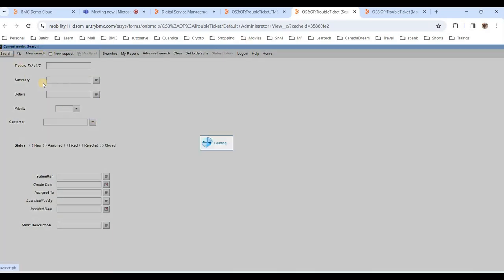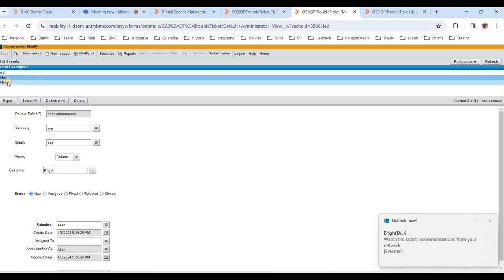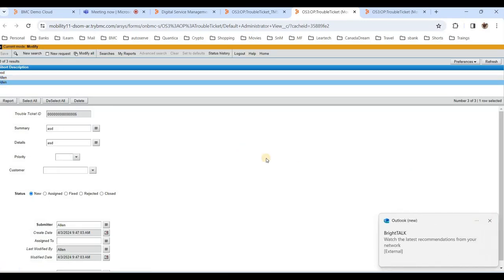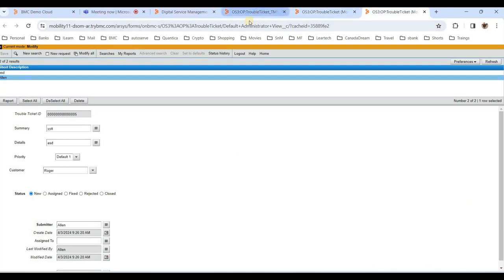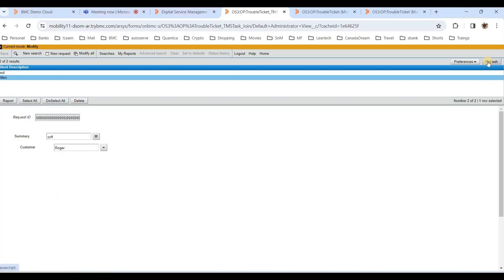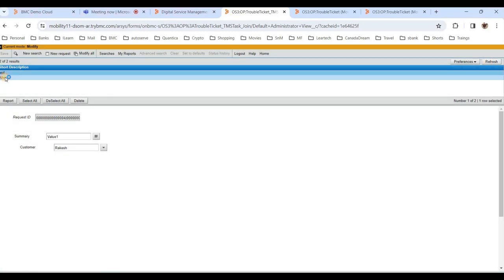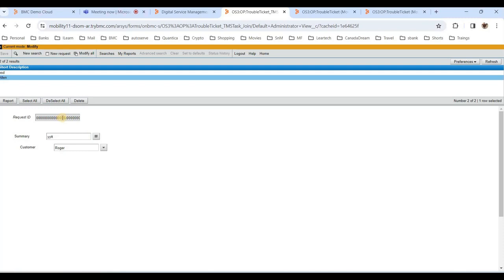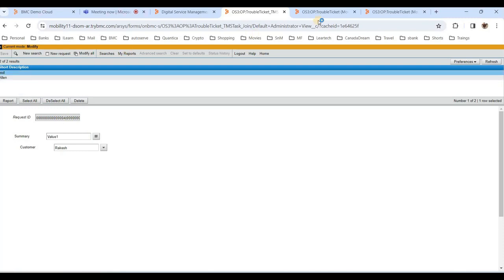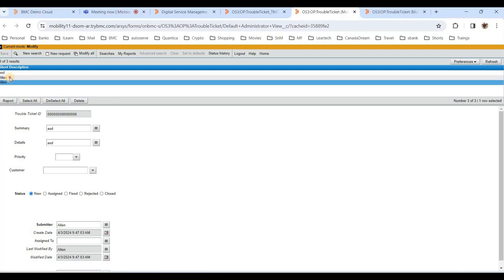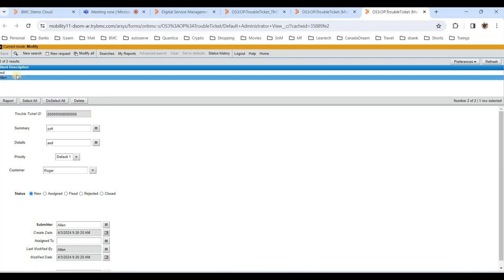I will create some record here. Okay. Now here you'll see there are 3 records, right? But in TMS task I have only 2 records. So now let me refresh this. It will only display these 2 records because it is only matching record number 5 and record number 4. Record number 6 is there in the trouble ticketing, but on task, it's not there.